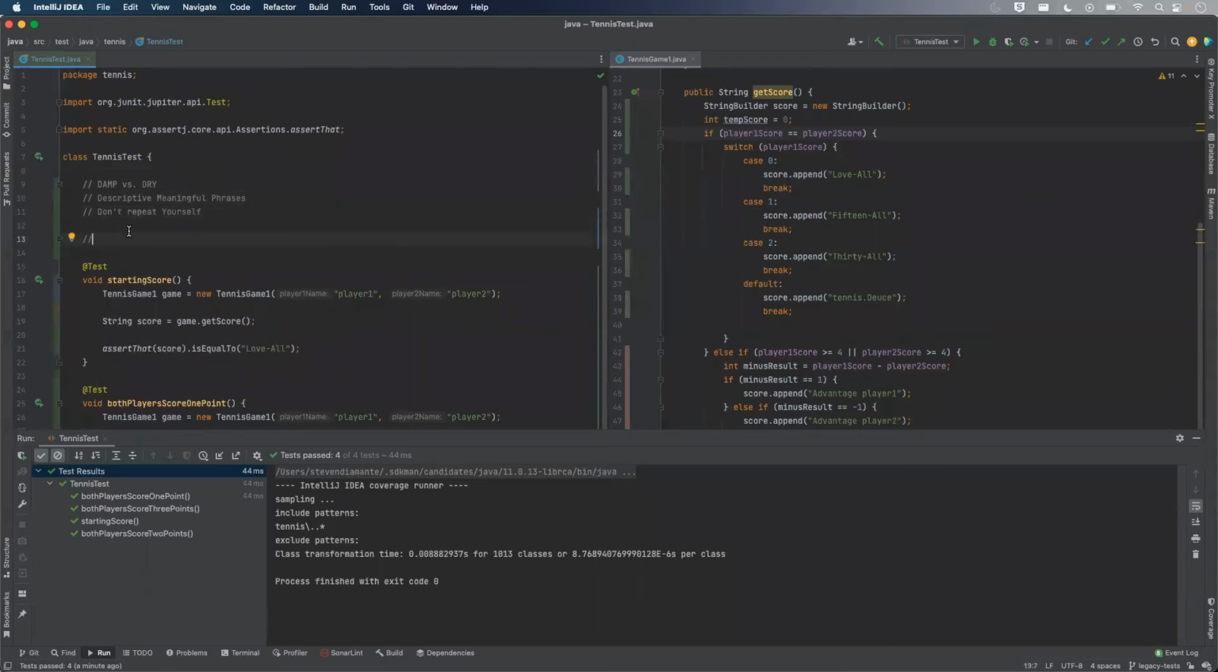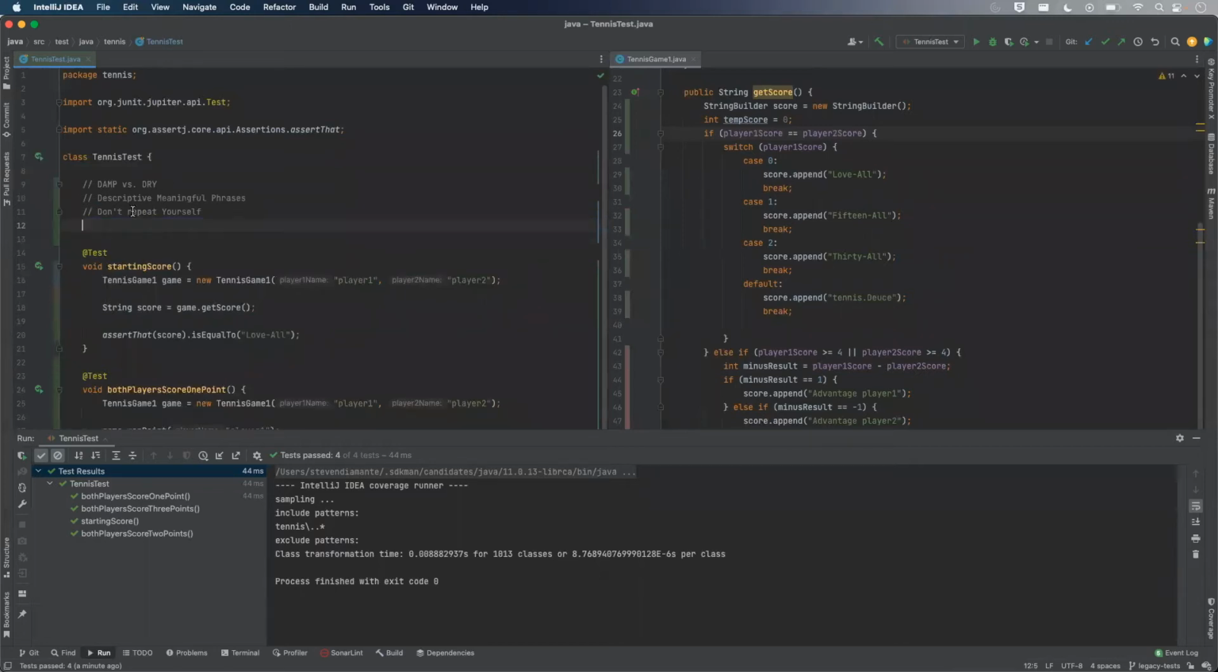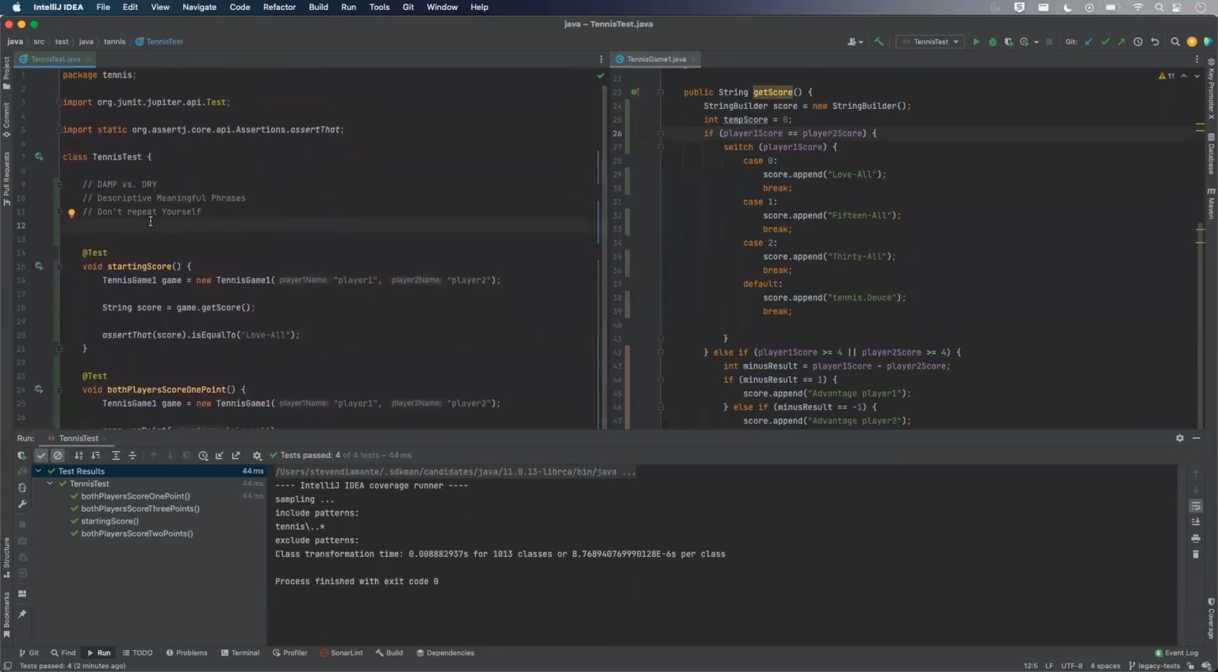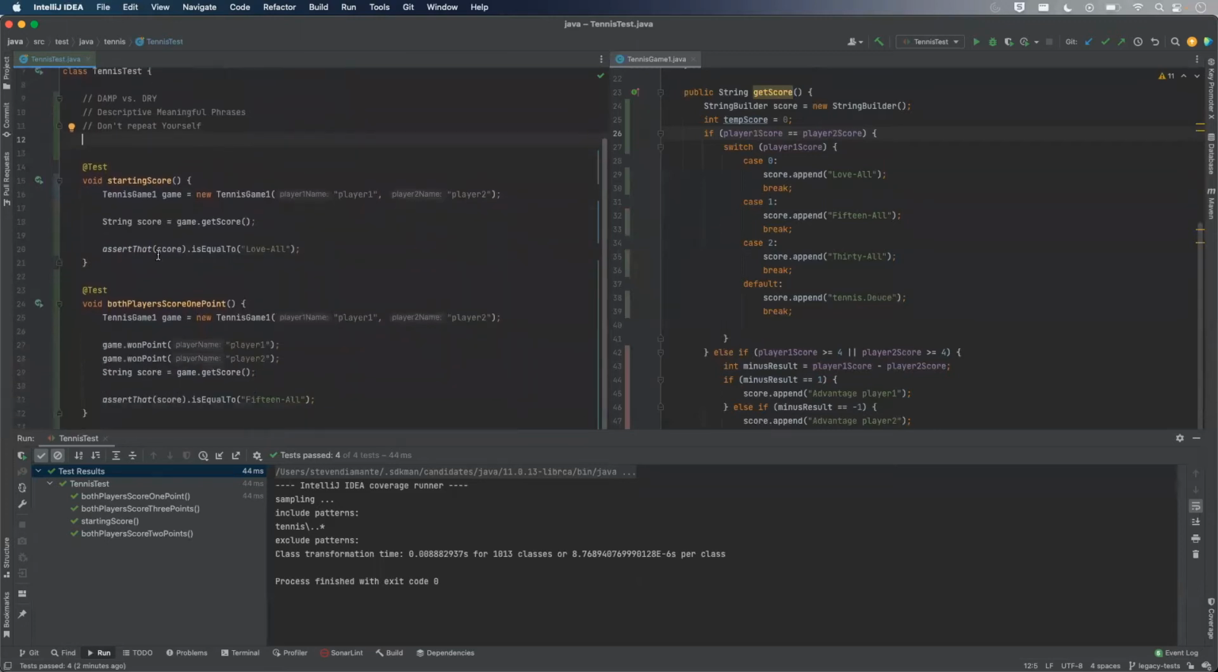So in tests, you should favor descriptive, meaningful phrases over don't repeat yourself. Duplication is okay in tests. Now, sometimes you may want to abstract a parameterized test, which we may look into doing today. But what's really important about tests is that they serve as documentation for your code's behavior. They tell the user of your software how your code works. So it's really important to illustrate that in a meaningful way.